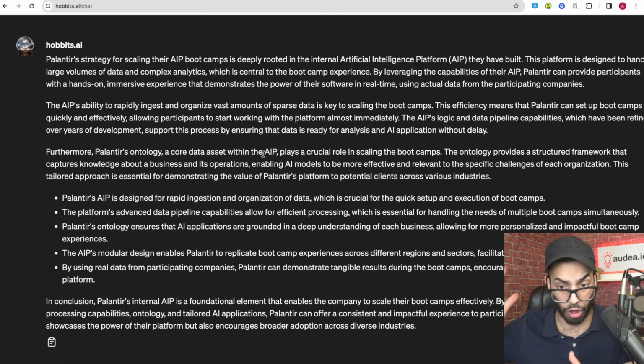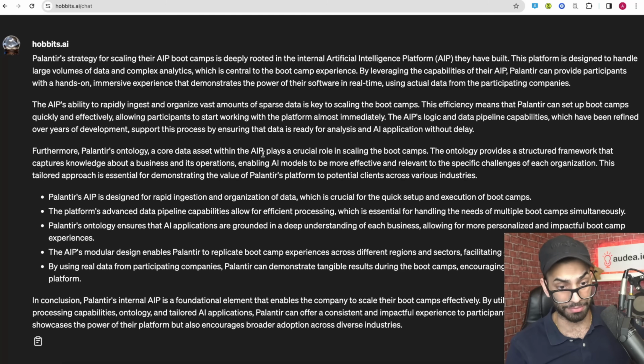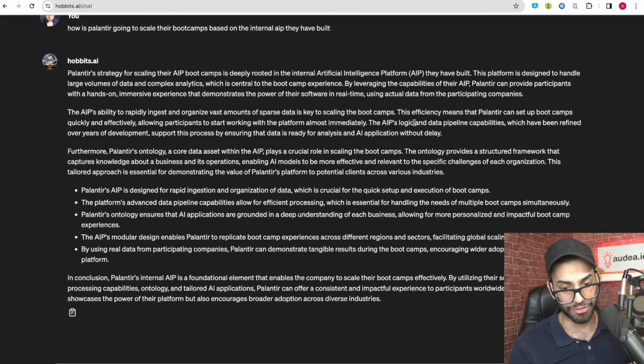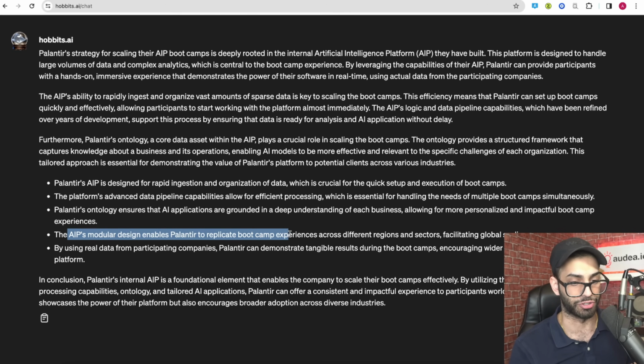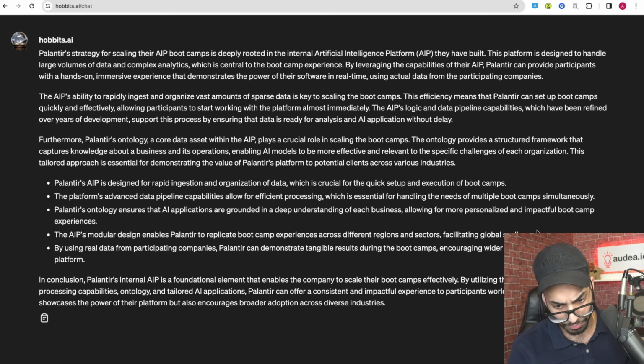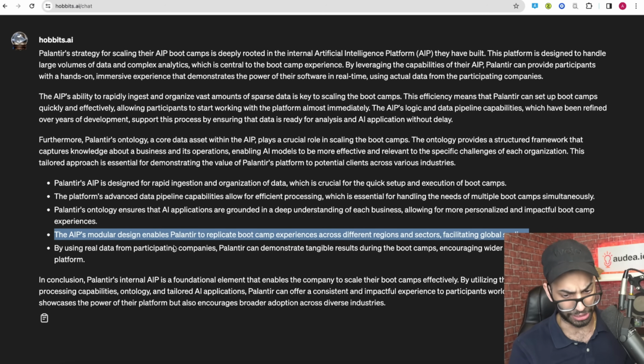It handles a ton of volumes of data from other boot camps that they've done. And then it puts all that together within their logic and data pipeline capabilities. And then boom, there you go. You have a modular design that allows Palantir to replicate boot camp experiences across different regions and sectors, facilitating global scaling, which is really, really important.